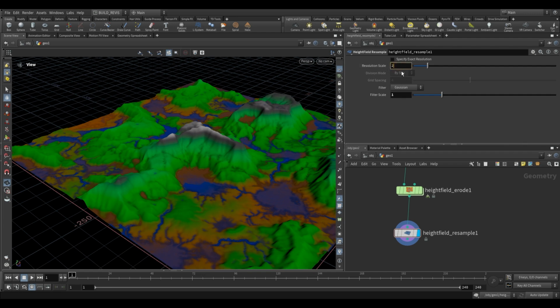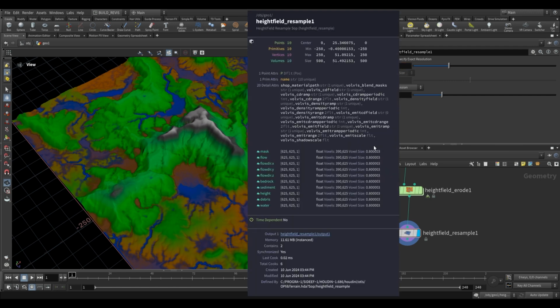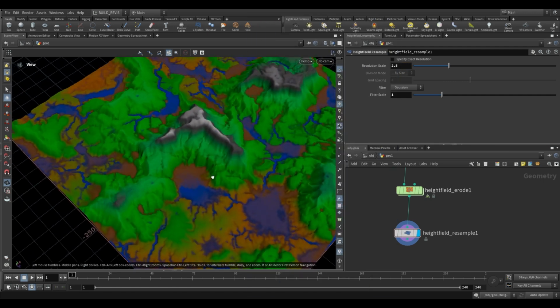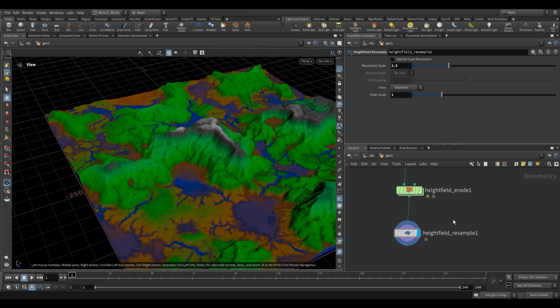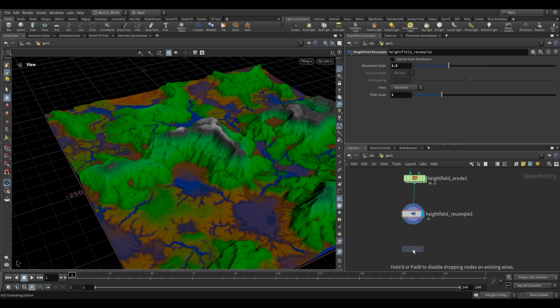In this case, we're going to set it to 2. That's going to double our resolution, but you could go even higher, like 2.5, right? So now you'll see that we have a much smaller voxel size, which means we'll be able to get a lot more detail into our terrain. This is where we're going to use another HeightField Erode. So HeightField Erode over here.